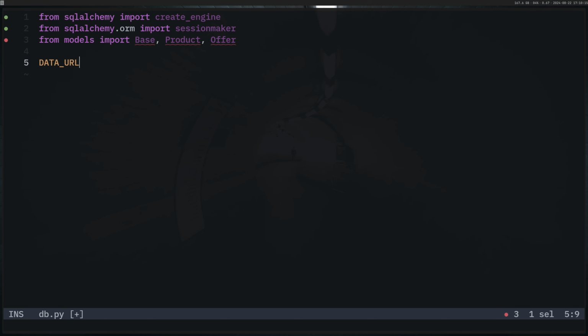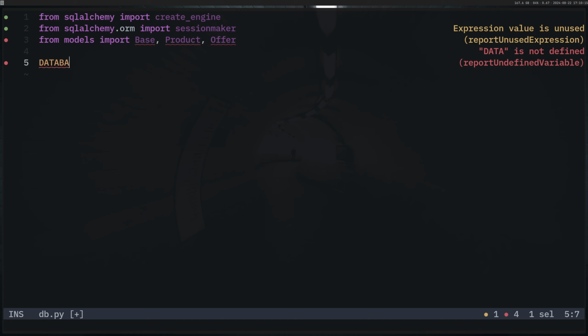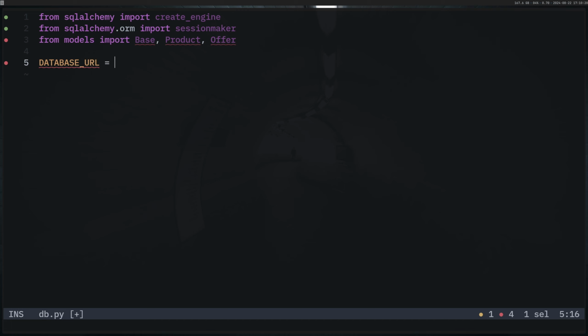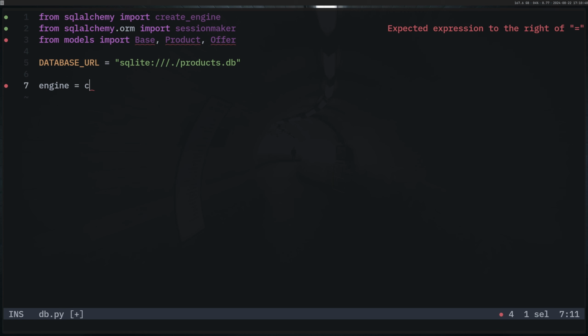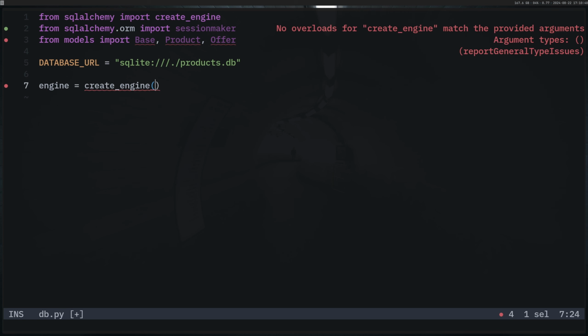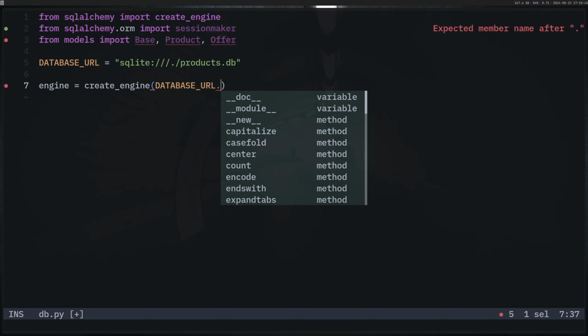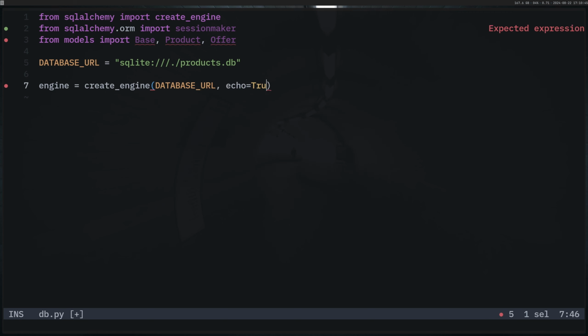And I'm going to say that our database URL, I suppose, is going to be SQLite. We're going to use an SQLite 3 database. And we want to do three slashes and then put it in this folder called products.db. Does that look right? I think so. Now we can say that our engine is going to be equal to create_engine, and this is using our database URL. I'm going to put echo equal to True on for the moment so we can see everything happening.